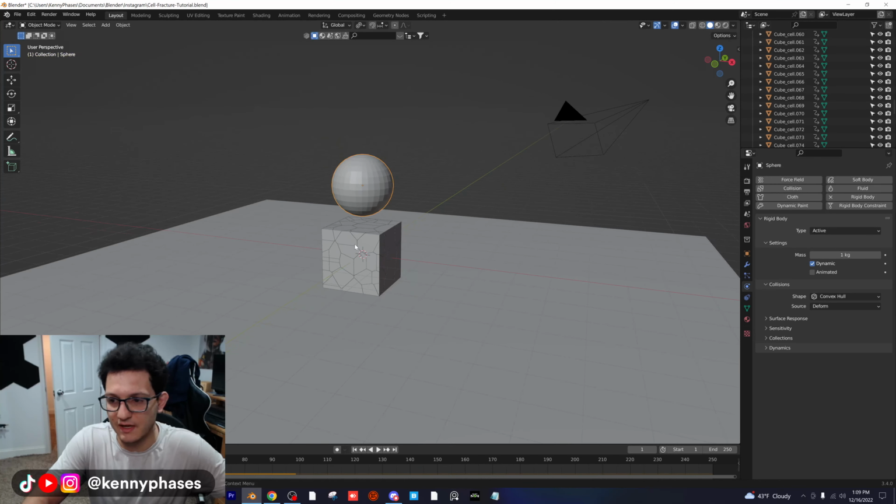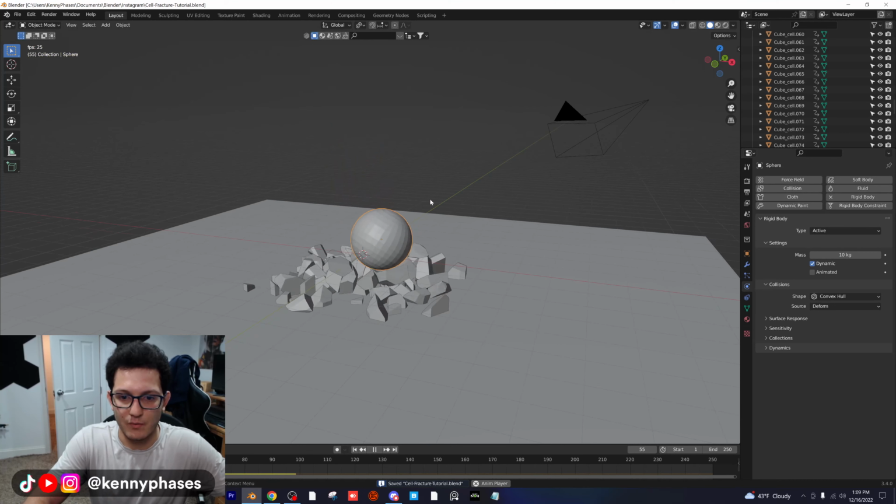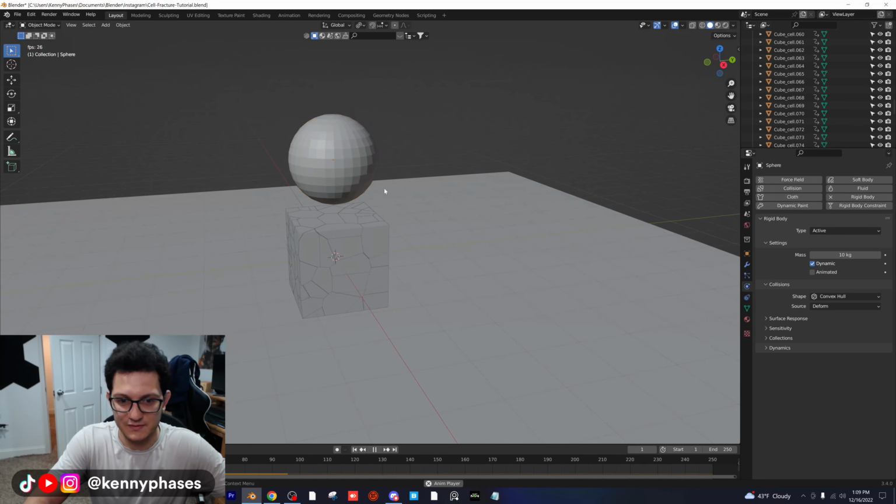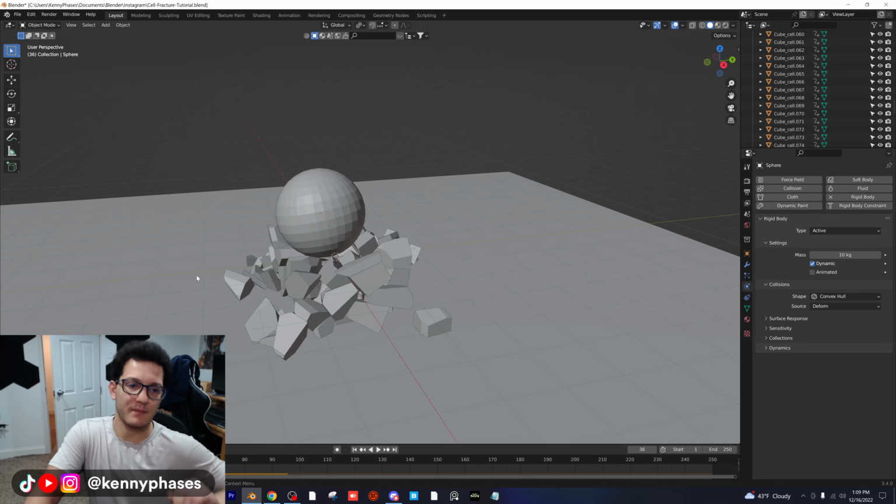Part of me wants to have some downward force on this, and we can also adjust the weight of the sphere. Now it weighs much more and it's going to affect everything much more. It's just so much fun messing with this stuff, but I'll probably make this tutorial.